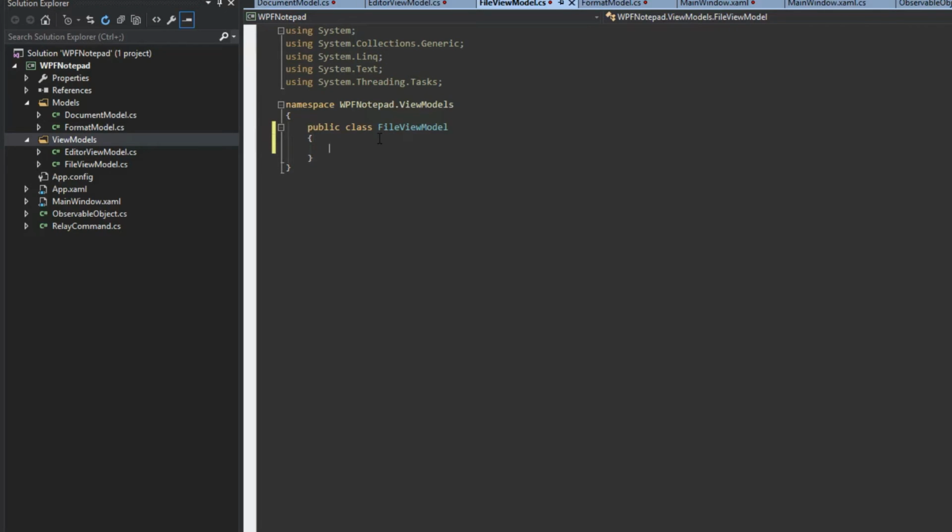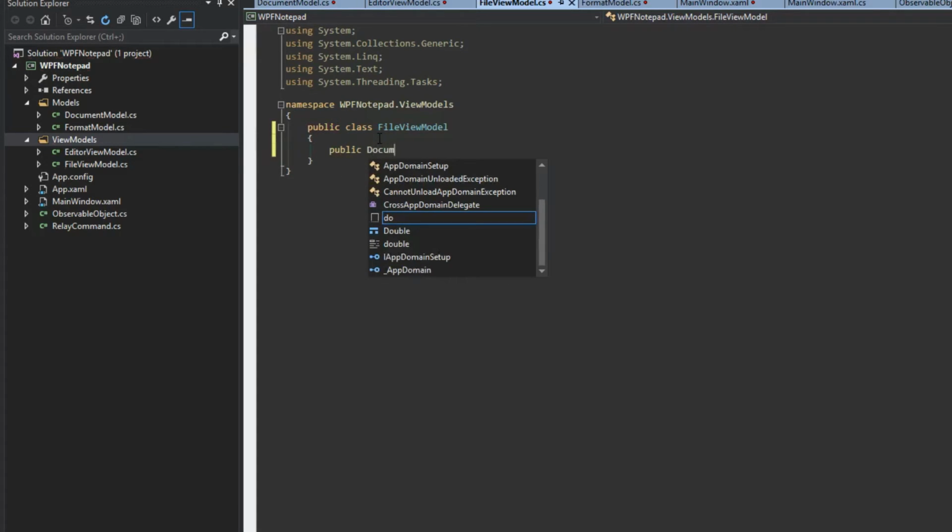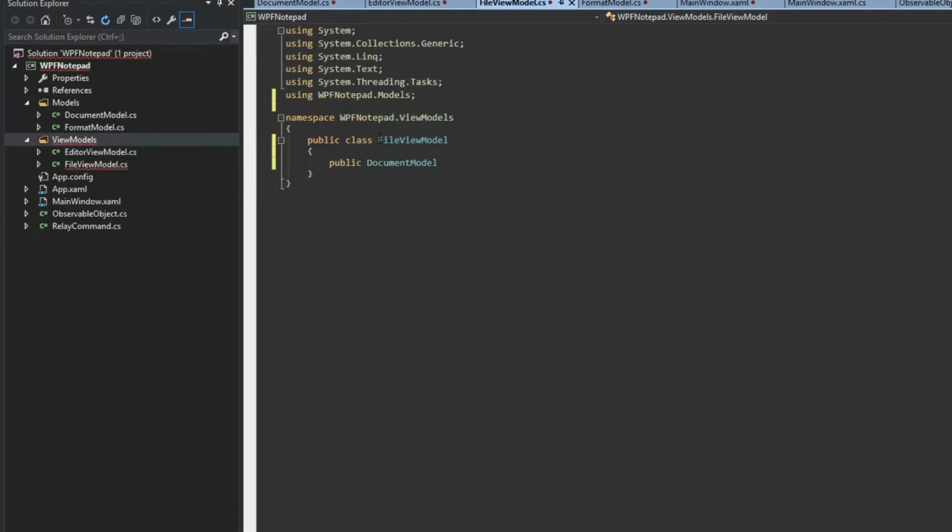Okay, so now in our file view model, we are also going to need the document we are working with. So this will also have a dependency on being supplied a document model. So this is where we'll create a public document model, control period to enter in our models namespace, and we will name this document. We'll have a get and a private set because we are only going to be setting it in our constructor. And actually, I'm not sure if I did that with the format. I'll have to double check that when we go back to it.